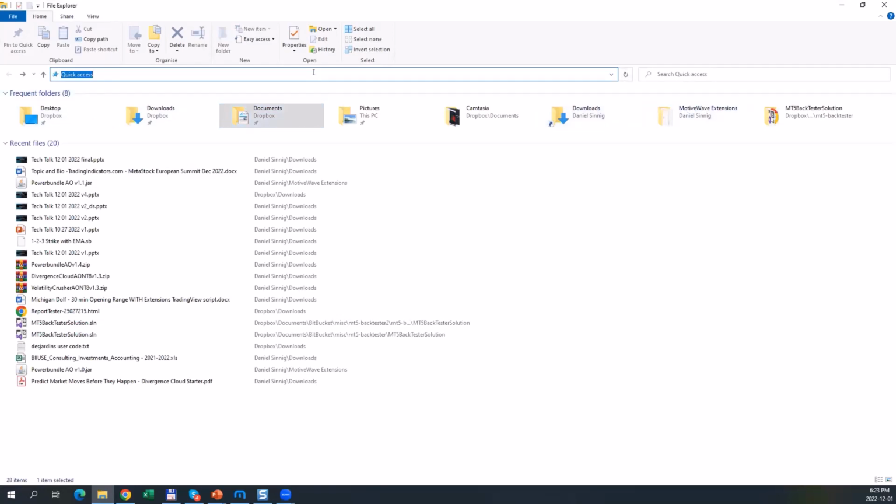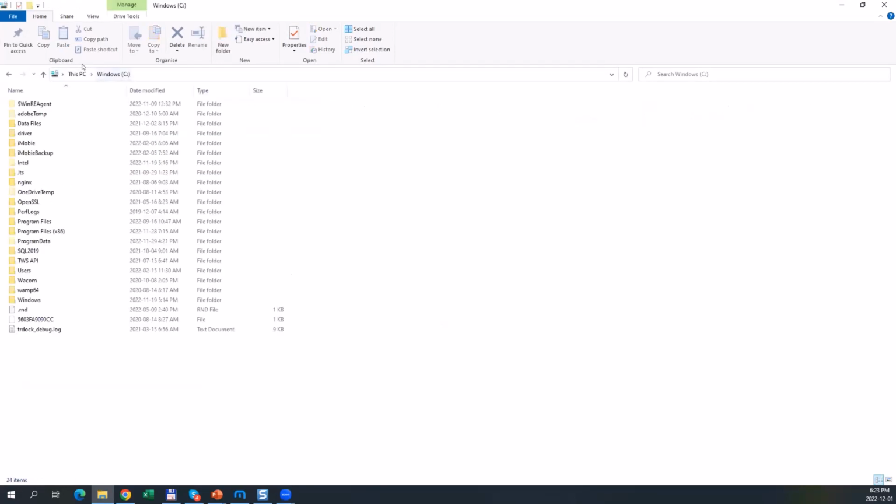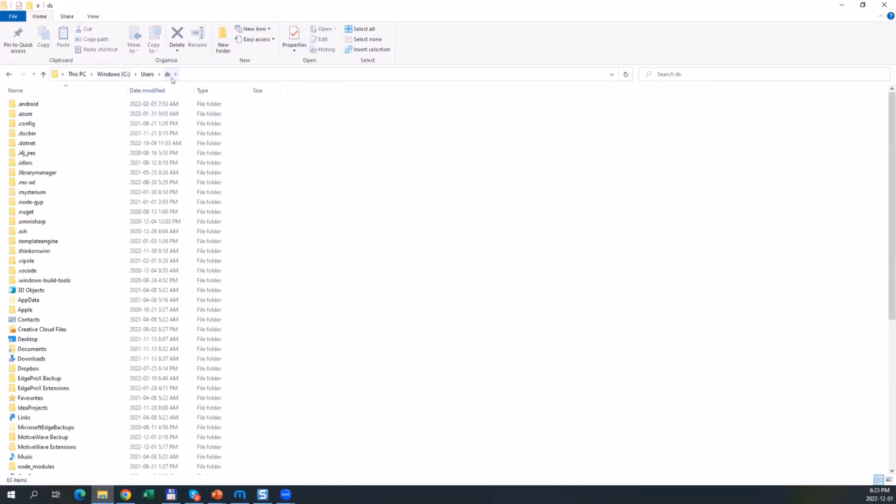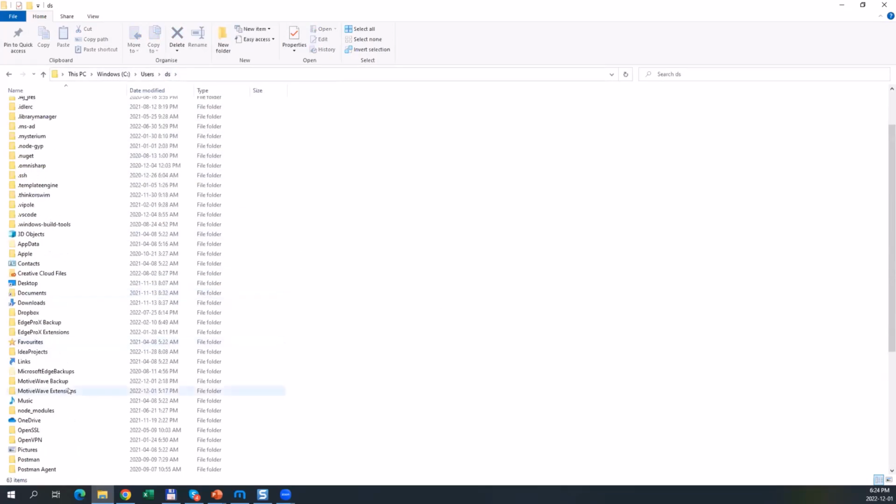So what you can do is simply type in C:\, which will navigate to the root of your C drive. In there, you're going to go to Users. You go to your username, in my case, DS. And now in this user folder, you will find another folder called MotiveWave Extensions. And if you use Edge Pro X, the folder is going to be called Edge Pro X Extensions. If you don't know what Edge Pro X is, it's basically MotiveWave, but white labeled for Edge Clear, which is a different broker. But most of you, I believe, have MotiveWave.